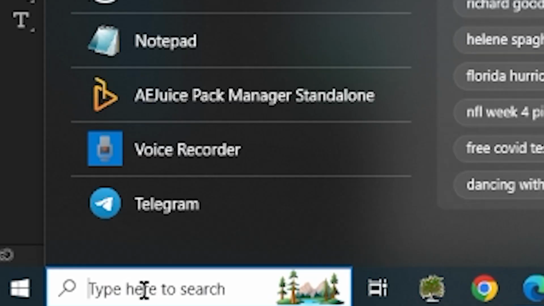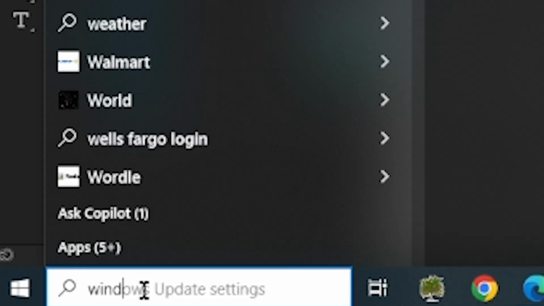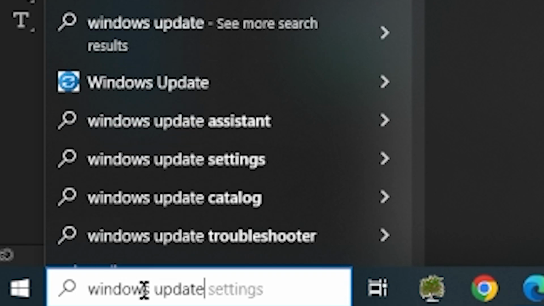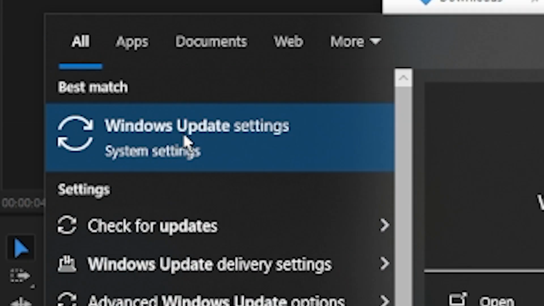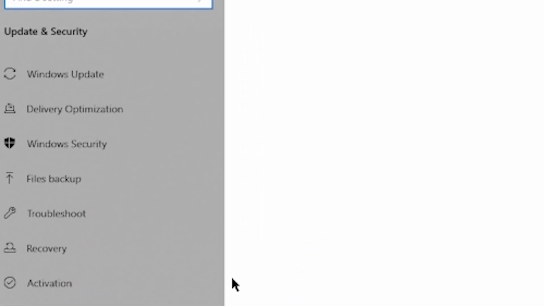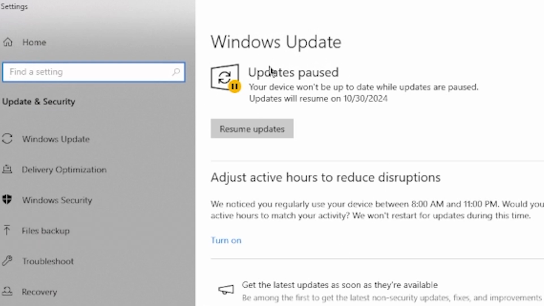The first step is to click here, type to search, and then type in Windows space update. Click on Windows Update settings, and basically you can pause the updates right here. If it's not paused, you click the second option, pause updates for 7 days.